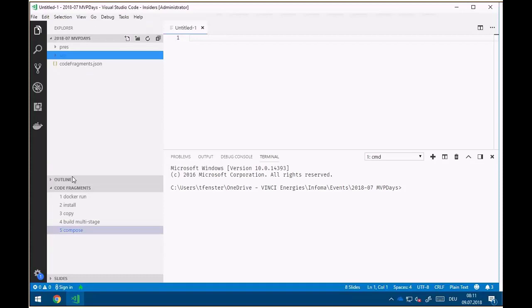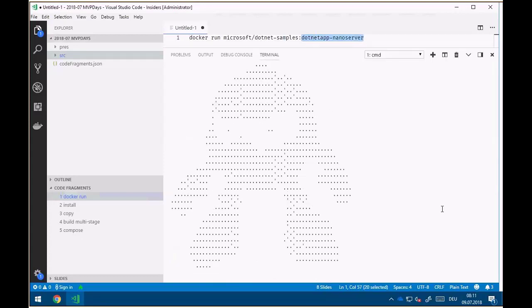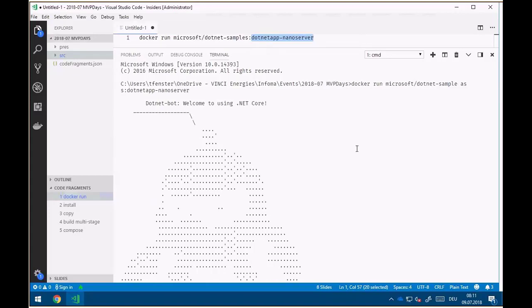Okay, so let me have the first sample. I have those here as code fragments, so you don't have to watch me mistype stuff. I'll just run that one. You can see below I'm going to run the command that you see up here in the terminal down here. So we're going to run the first one, which is the .NET App Nano Server sample, and I'll maximize that one. Now you can see this is essentially a small demo container which just says welcome to using .NET Core.